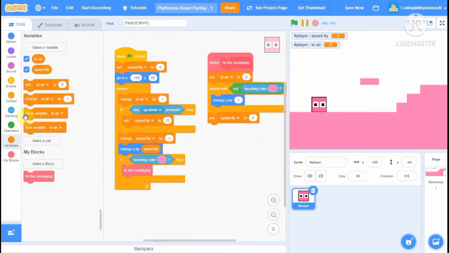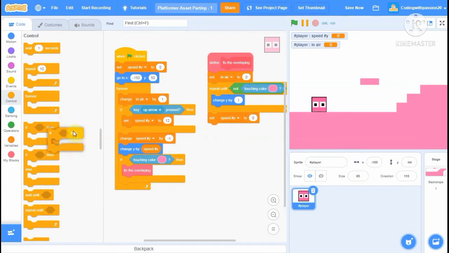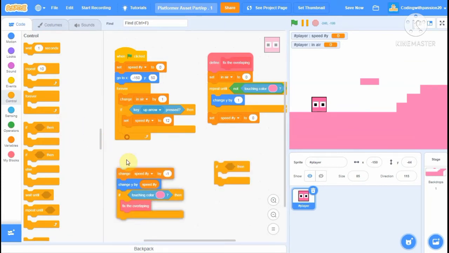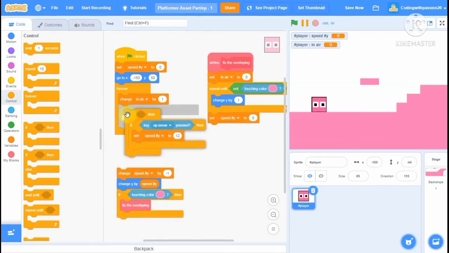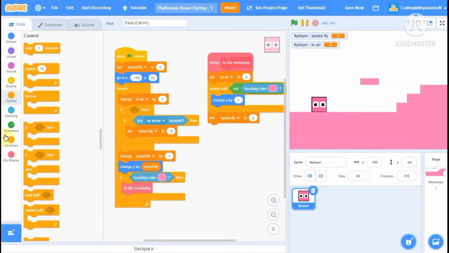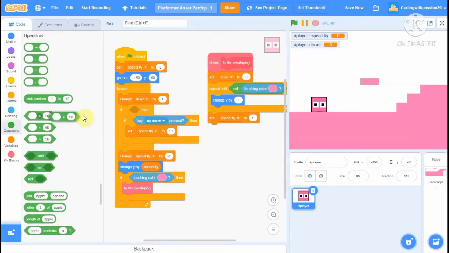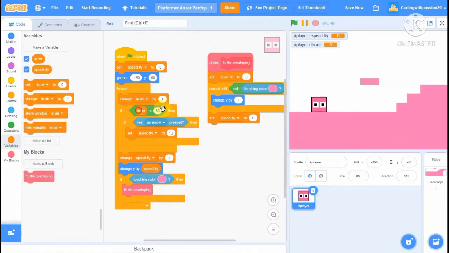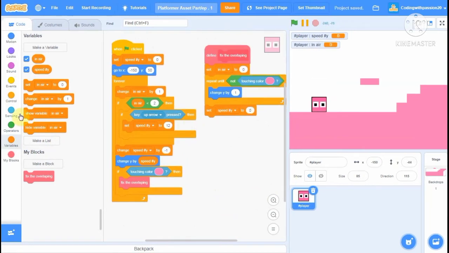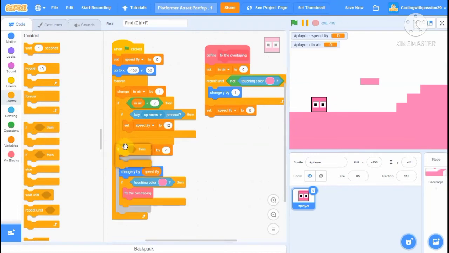So yes, and here add another if, like this, and here we tell it, if in year is less than 2, then it will do. See, now it is jumping once and not repeating. Yes, we have fixed this. Now for the movement, do the same.